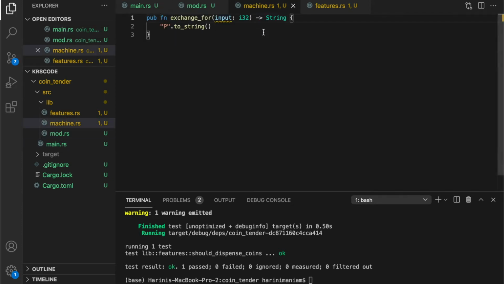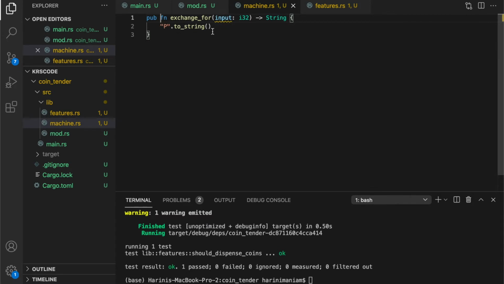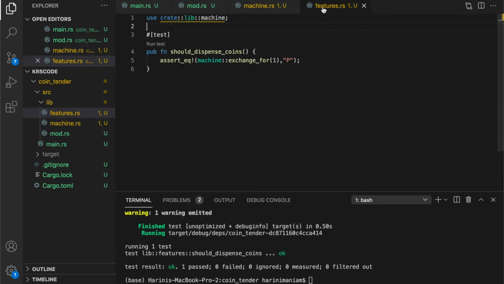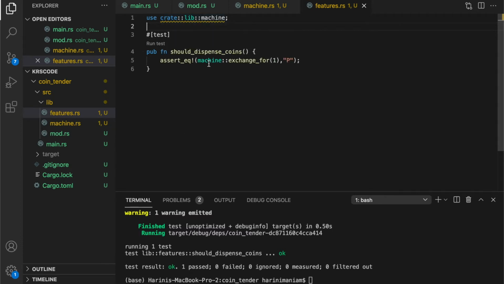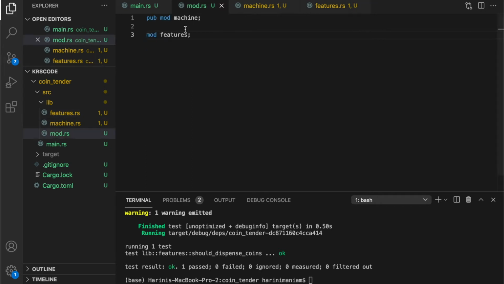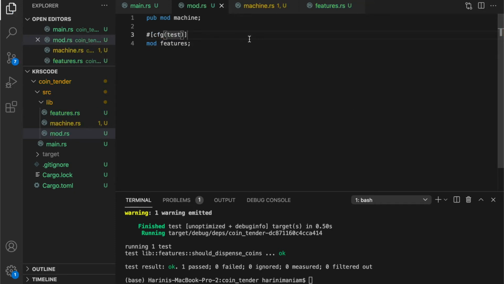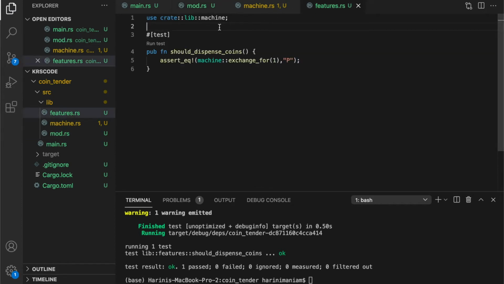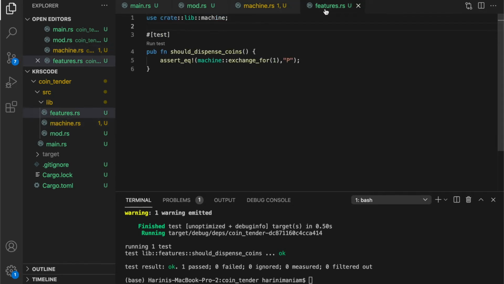Okay, now if you go to this mission, we know that we cannot use this input. We just return the p.toString irrespective of the input. Please wait. So the features, it is saying that this mission is not at all used, but we know that we are using this mission. So how to do that is, if you go to this mod.rs, just mark this feature as configure this as test. That's it. So it is not going to complain anything now. Now we are all ready to start providing our tests one after the other.